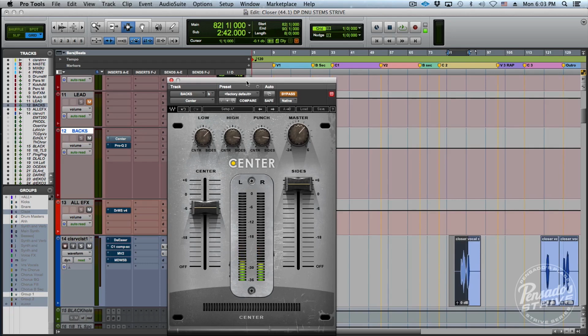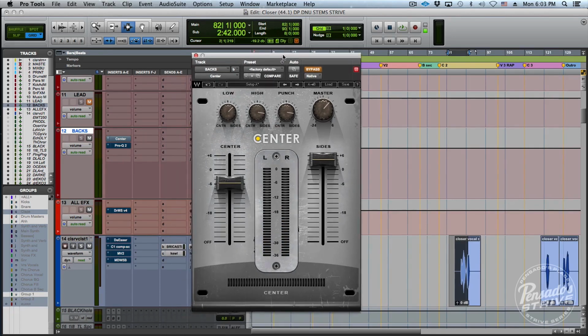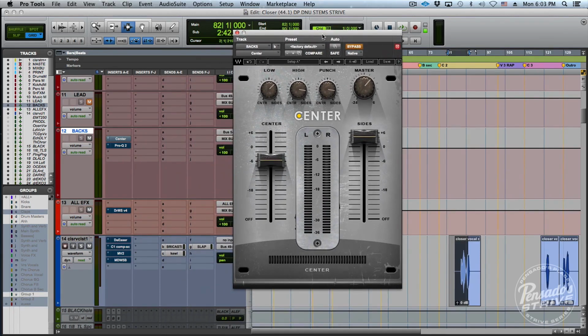An easy way is to take the plugin called Center. Now, Center, let me be real clear, it's not an MS plugin, but what it does is even cooler sometimes.